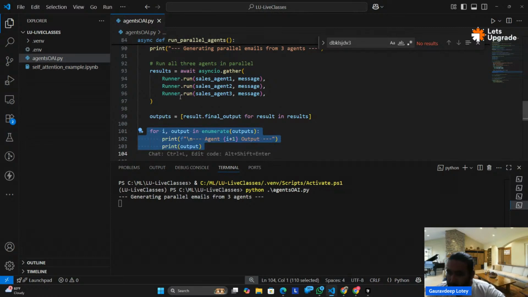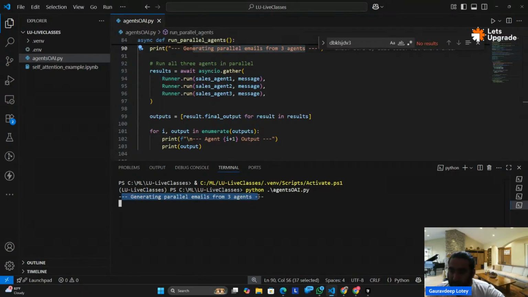If you see, generating parallel email is printed on the terminal, which means our execution has started. It is using the Llama 3.1 8 billion model locally to do this. The result is coming in.